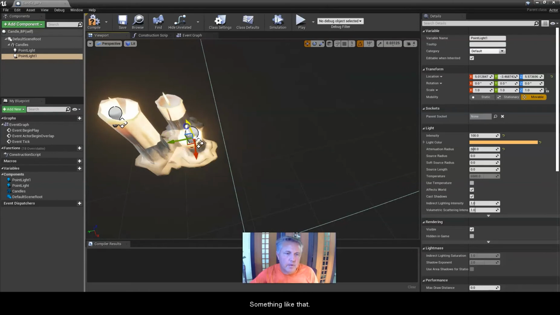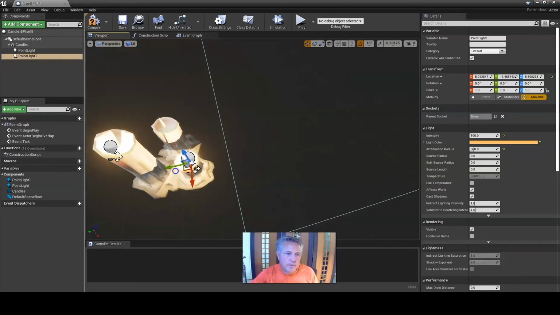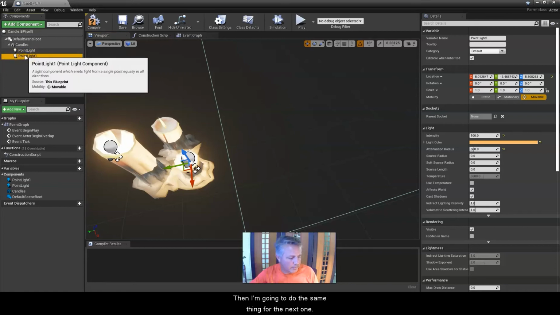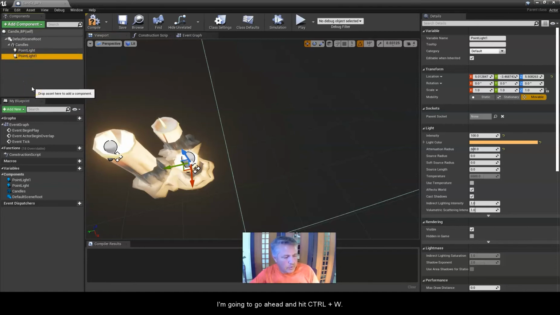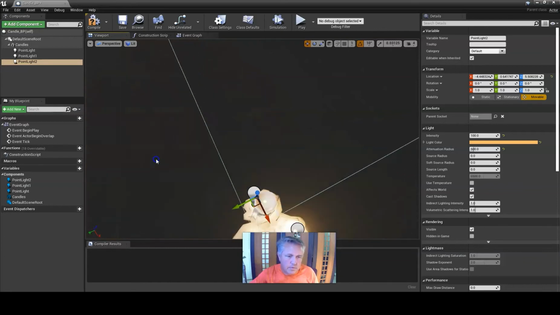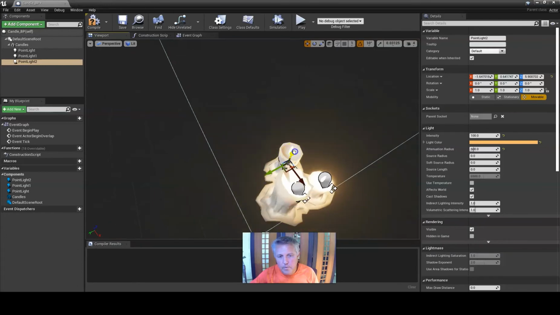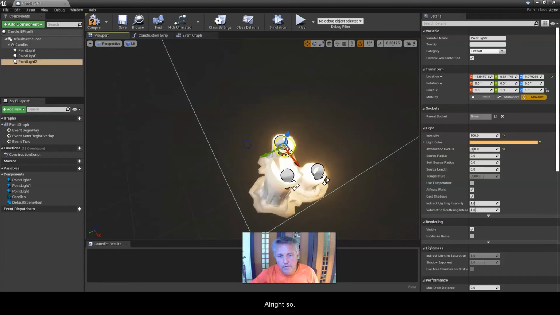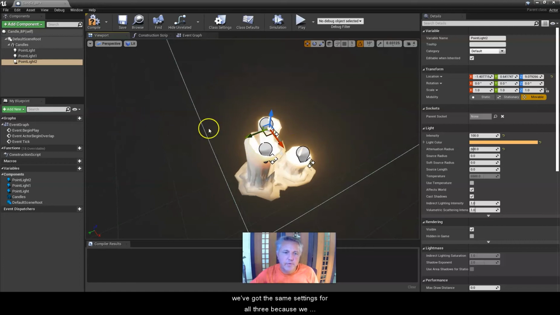There we go, something like that. And then I'm going to do the same thing for the next one. I'm going to hit Control W. That's for duplicate. Grab that off of here and put it on the other candle. All right, so close enough. I think we're good there. And we've got the same settings for all 3 because we duplicated the first light that we set up.